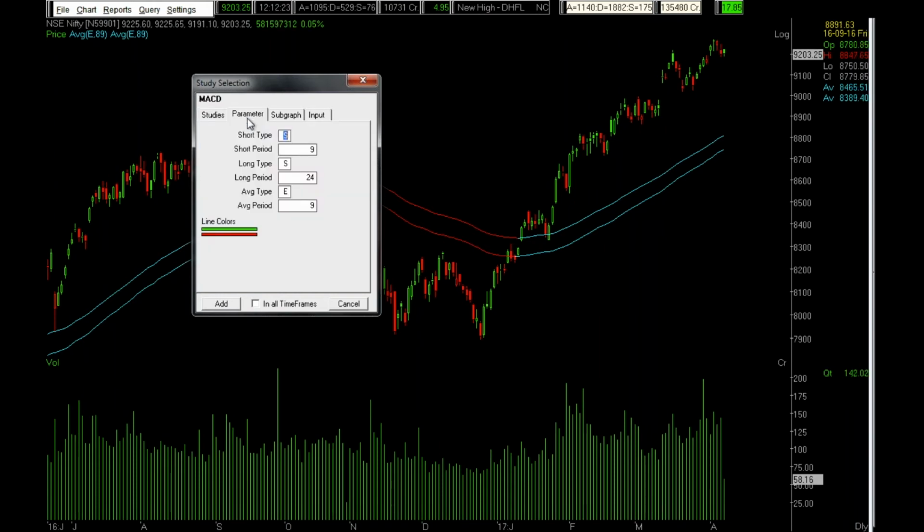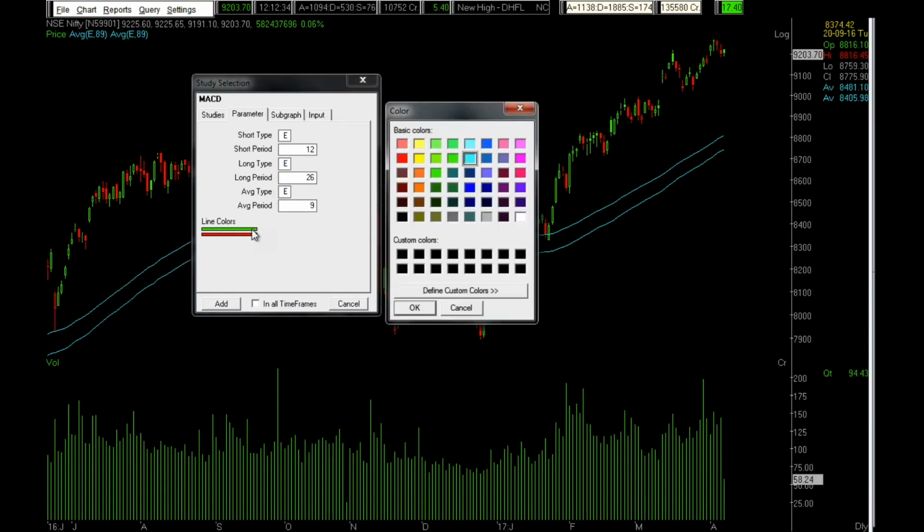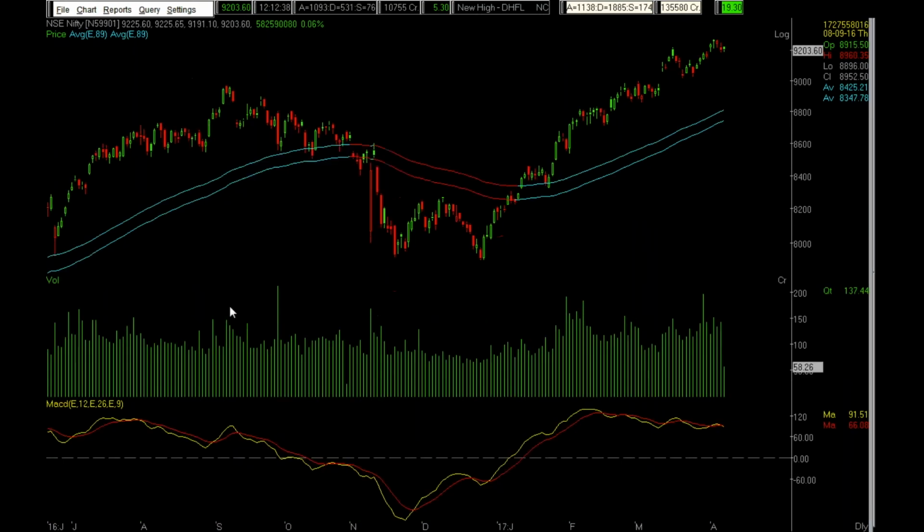I go to parameter, so S9, S24, E9 are the default. We change it to E12, E26 and E9, and I, let's say, add in all time frames, and there I go. You will notice at this juncture that the more indicators I drop at the bottom of my chart, the vertical distance that the chart is occupying becomes lesser and lesser. I wouldn't want that to happen.